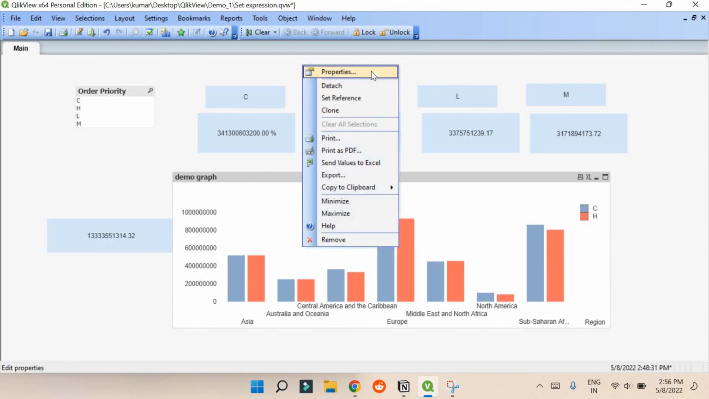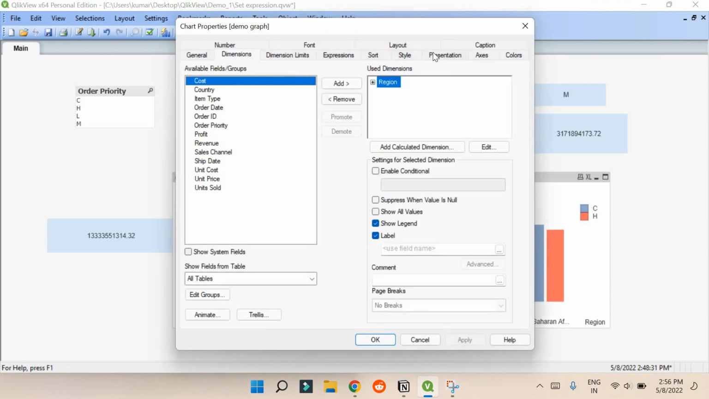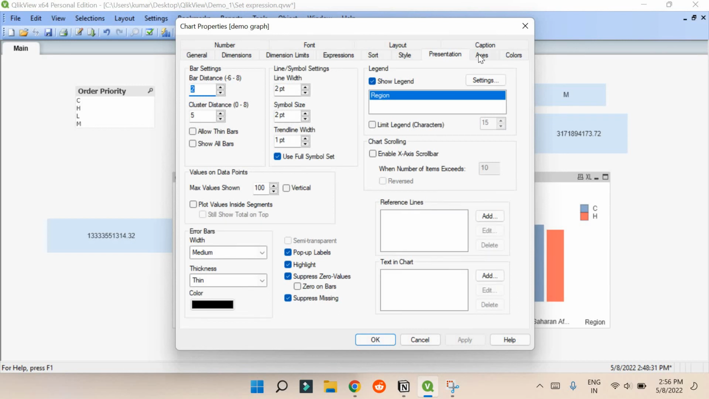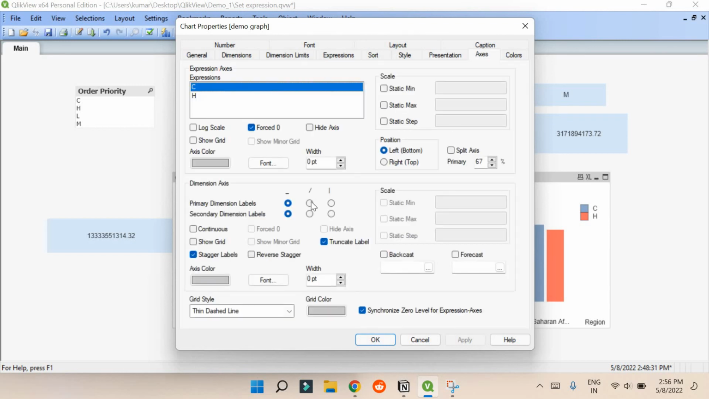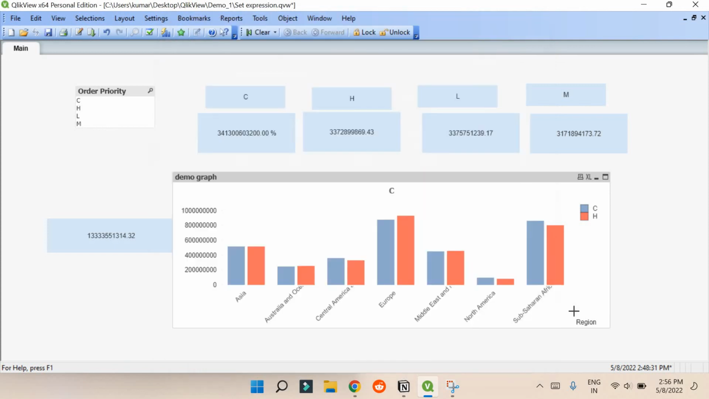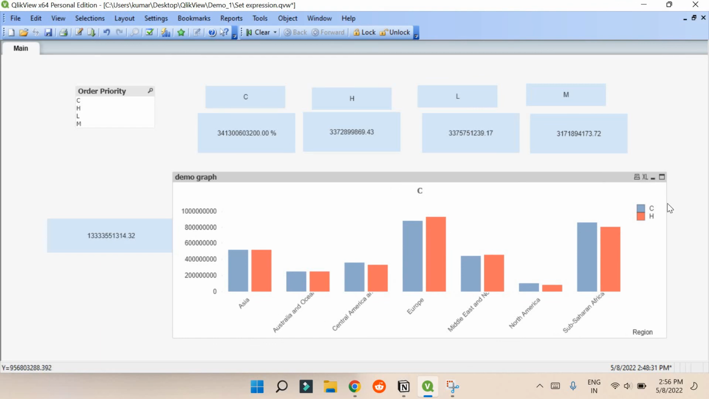Okay, just wait a second. What I will do is go to the presentation tab, sorry, the axis tab, and I will tilt this axis a little bit so that we can have a good view. Yeah, now you can see that only C and H are visible here. All the different regions are there, and according to the order priority we have their revenues.